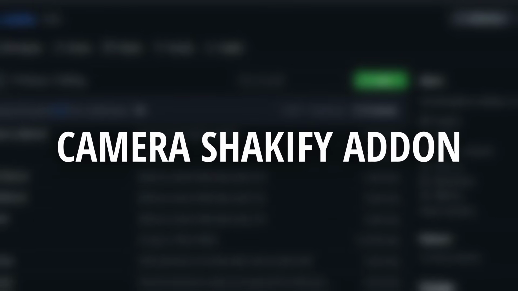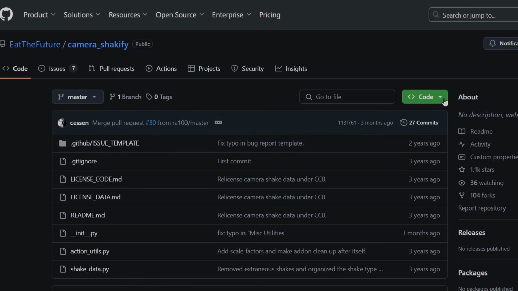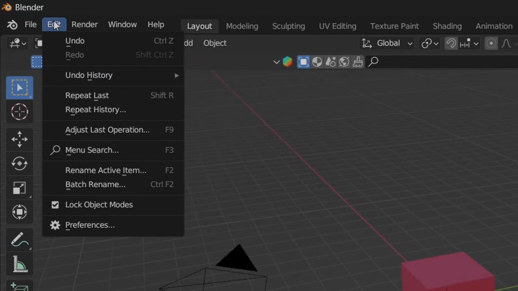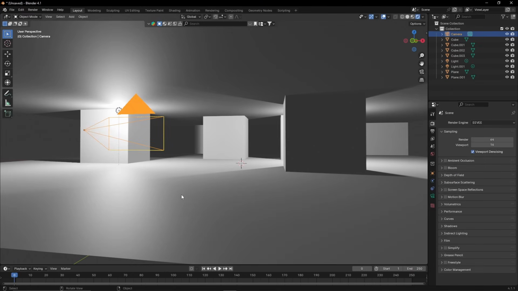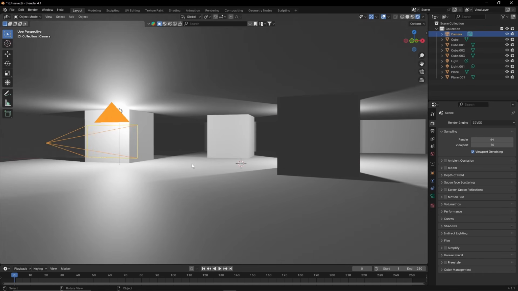All you have to do is download the Camera Shakeify add-on, which is totally free by the way, using this link, which will be in the description. Just go to the GitHub page, click on the green code button, and hit download zip. Then just pop over to your preferences page in Blender, put it in your add-ons, and you'll be good to go. Now, inside Blender, I made this little demo scene just to show you how the camera works and everything. If your add-on is installed, you should be good to go.